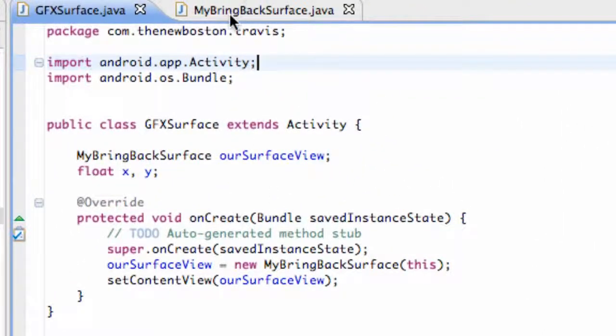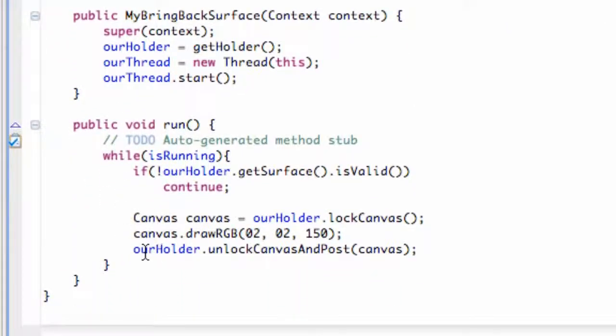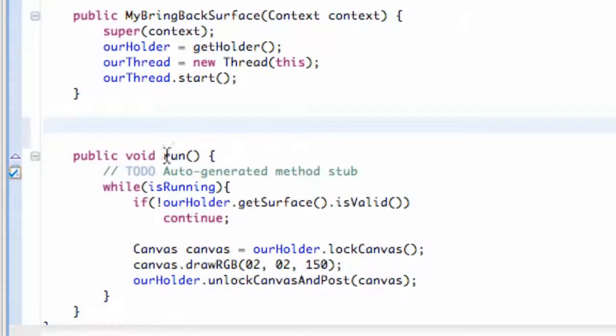So what I want you guys to do is open up the My Bring Back surface here, and we're going to set up some different methods that our thread can use. Let's just get going here. We have a run method, which is going to be called when we start a thread. But let's say we also want to have a pause, because we don't want a thread running all the time. So we're going to have a way for it to pause, and we're also going to have a way for it to resume. So we're just going to create those two methods real quickly.